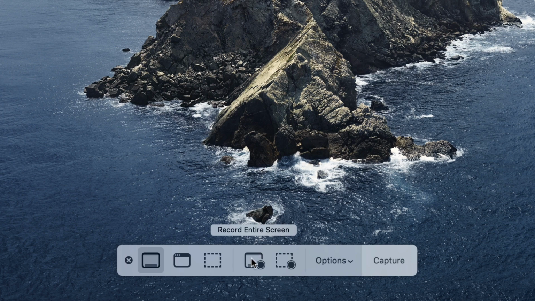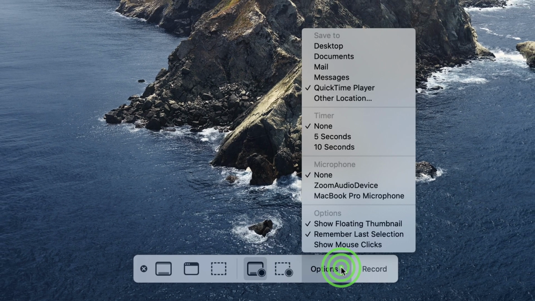Moving over to the options, so let's go back to record entire screen. Then moving back to options, we've got lots of options here. Now this is where you want it to save. So on this timer here, this will give you a timer and count you down to when your screencast and your recording will start. So this gives you the chance to get your screen set up. If you set it to 10 seconds, it gives you plenty of time to set up before you start recording your screen.